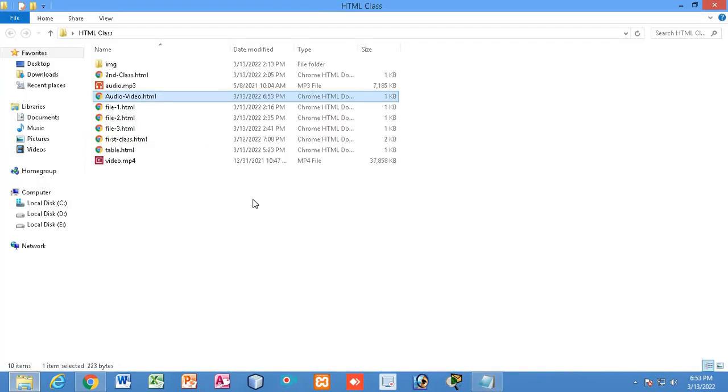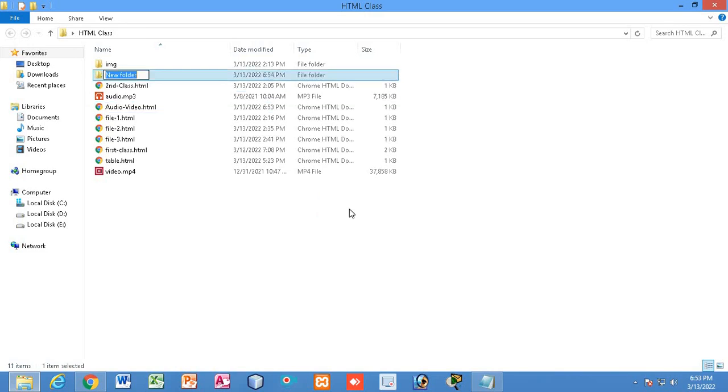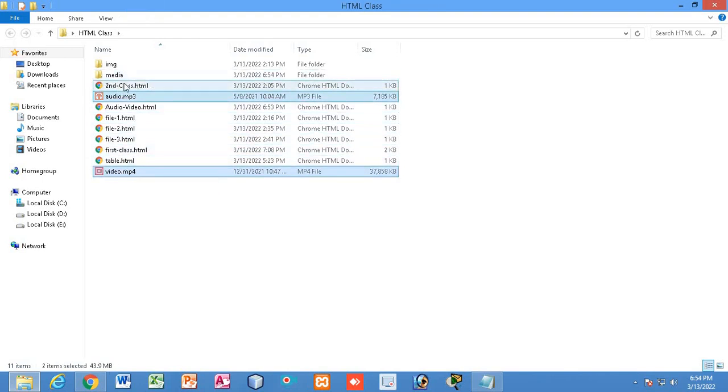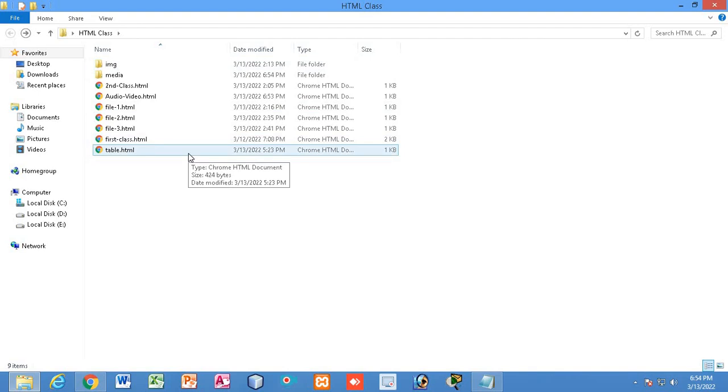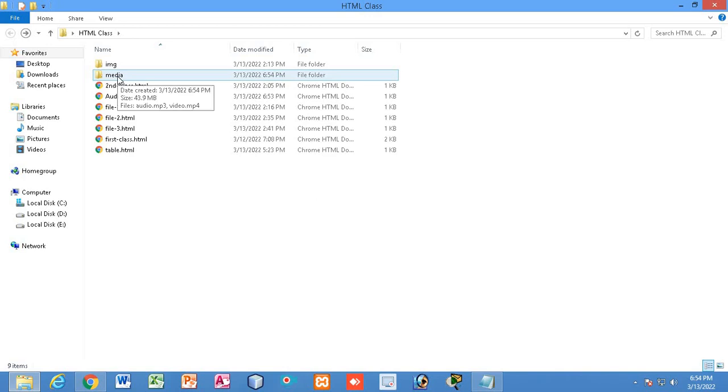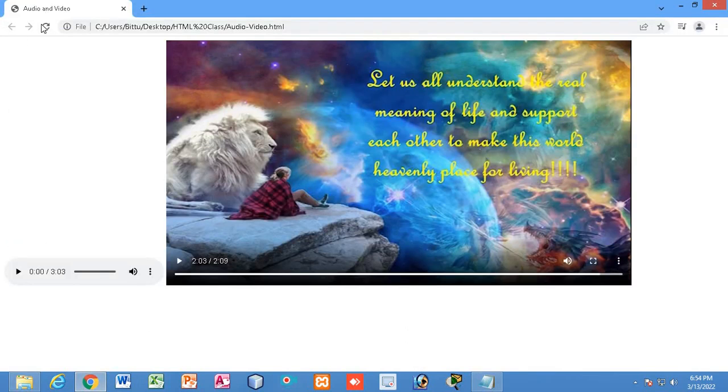So let me show you another thing, that if I have a folder, let me name it as MEDIA. So I have created a folder MEDIA, media. Now I will do one thing, I will keep this audio file and the video file inside this newly created folder. The name of the folder is media. Previously both my audio and video file were kept here, inside the HTML class folder. But now I have created a subfolder, that is media, and I kept those two audio and video files inside the media folder. Now after I did this, I will just go and check it from here.